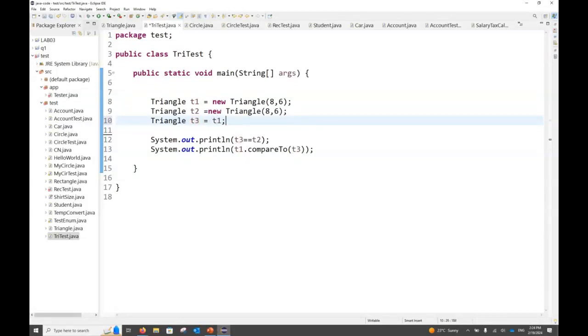In memory now, how many triangle objects do I have? What's the first one? T1. What's the second one? T2. And what about T3? Is it a separate object in memory? No. What did we call it? Alias, a different name, right? So T2 is there, and T3 points to where?